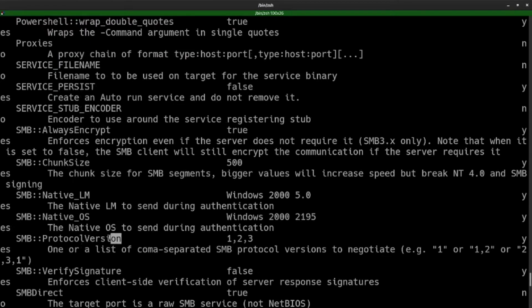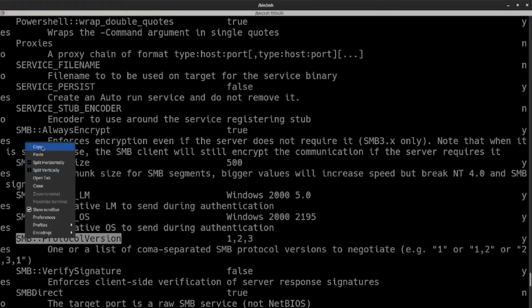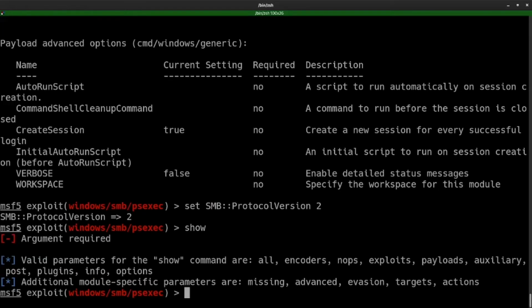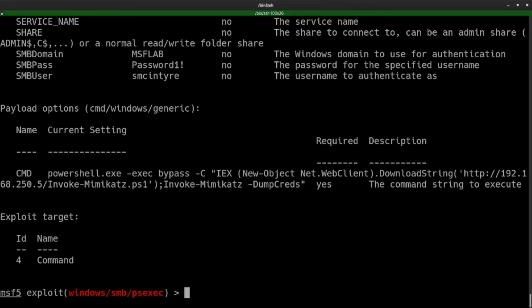Now what we're going to do is explicitly disable SMBv3 by setting the option to specify an older version of the protocol. So we're going to take this SMB protocol version, and we're going to tell it to not negotiate protocol version 3, and we're going to take a look at the difference. So here we're setting it explicitly to number 2. Checking our options one more time.